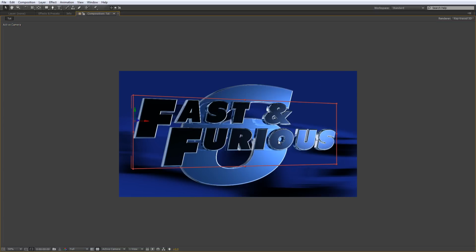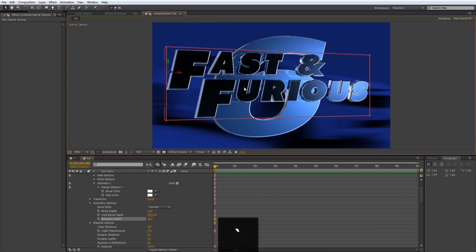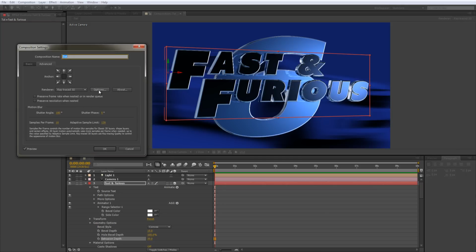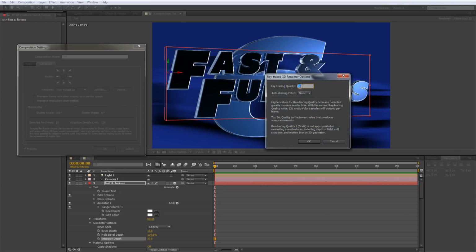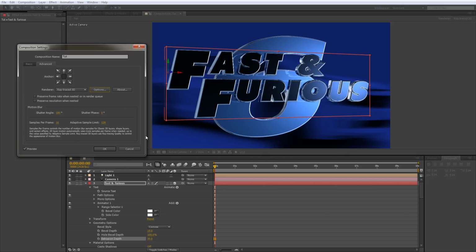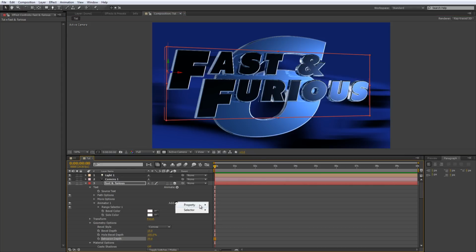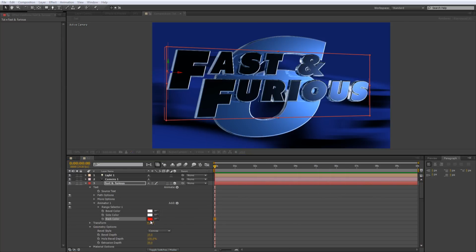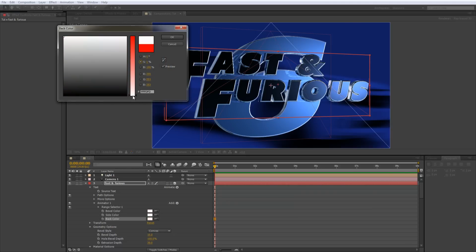Now, one thing you might want to do if you wanted to take this further is to go to the Fast and Furious text. I'm going to change the render settings down a little bit. Let's take them down to 3. And what you could do is to add a property for the back. So something like color, for instance. We could change the color for the back, and what that would do is that it would allow the reflections. Let's make it pure white and see what happens.